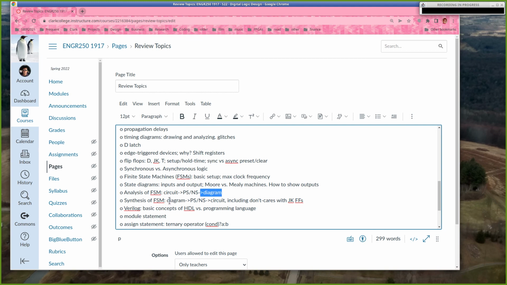The synthesis direction, we start with a state diagram. We convert that into a present state, next state table. We figure out equations for what the inputs to our flip-flop should be in order to create the desired next states. We do our K-maps or whatever we're going to do to simplify our equations and come up with these simplified equations, and then we write a circuit to implement those equations.